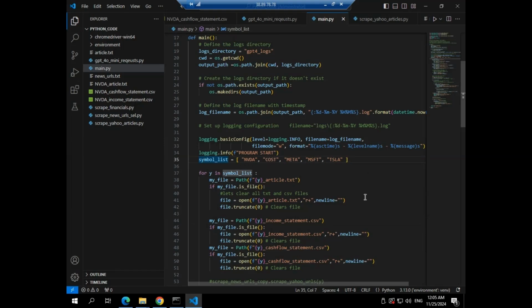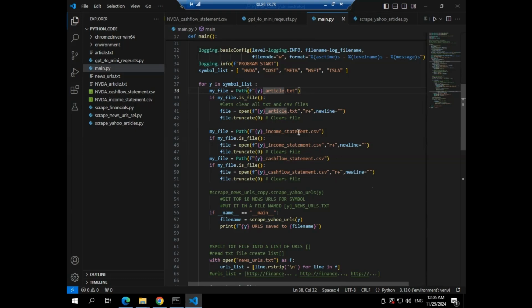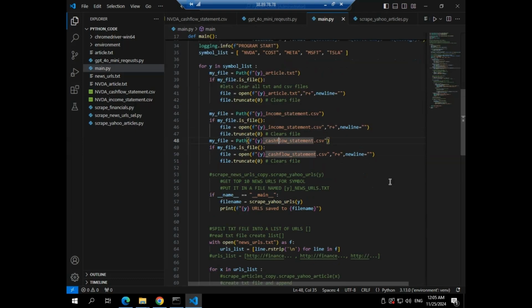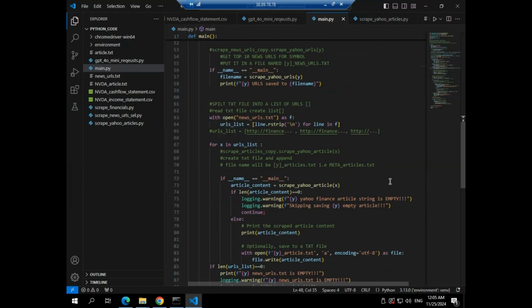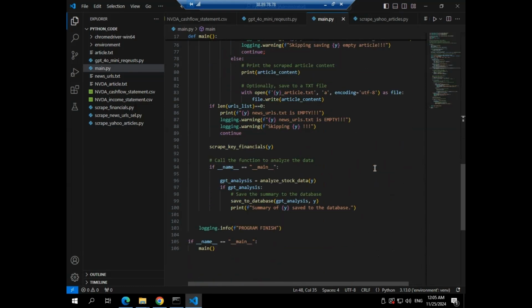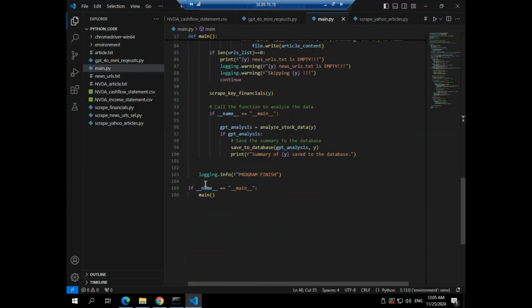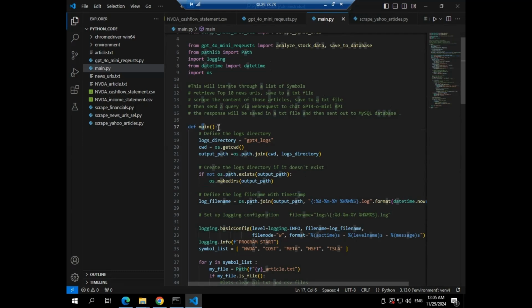So this code is going to iterate through this symbol list, and for each symbol, we're going to web scrape articles. We're going to look at the income statement and cash flow statements, and we're going to send all of that to the OpenAI API, and we're going to save all of that to a database. So let me run this. If name equals main, run the main function, which is this.